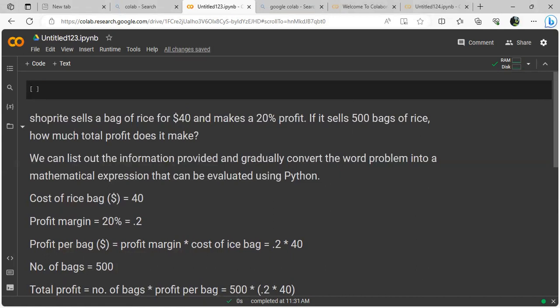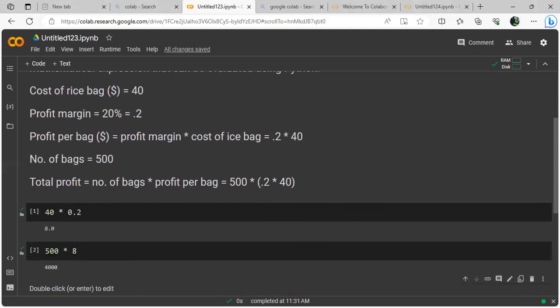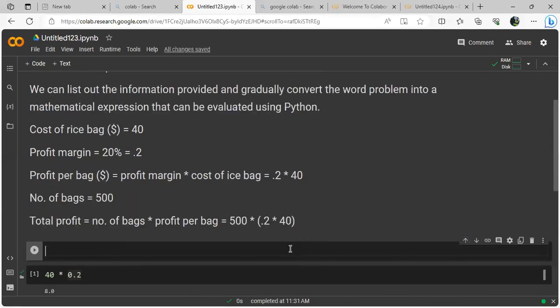Reading the question again: ShopRite sells a bag of rice for $40 and makes 20% profit. If it sells 500 bags of rice, how much profit does it make, or do we make? Let me just create another code cell and put it here. Now, approaching this as an analyst, we're trying to impute storytelling to it, so that even though they might not understand the whole code and all the terms, at least it should have meaning to it.